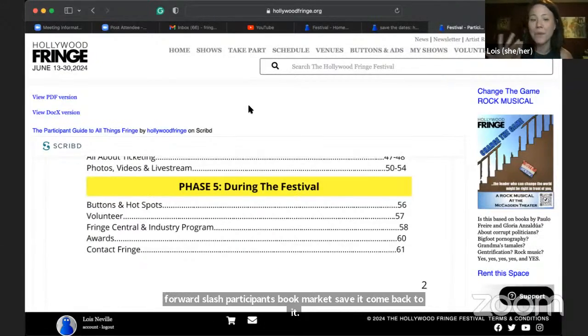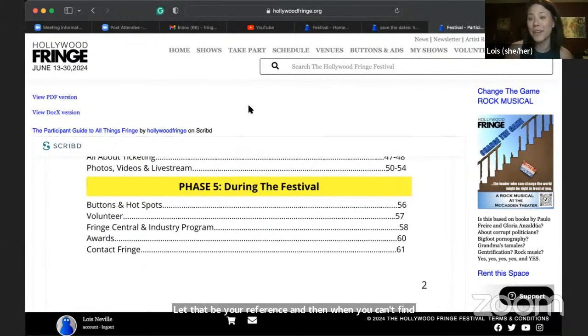And then when you can't find the information you're looking for here, remember there's always support at hollywoodfringe.org. Roddy, who I mentioned before, our newest artist service coordinator, is going to be on that inbox, making sure he is really active and participating with all of the artists' needs throughout the festival.